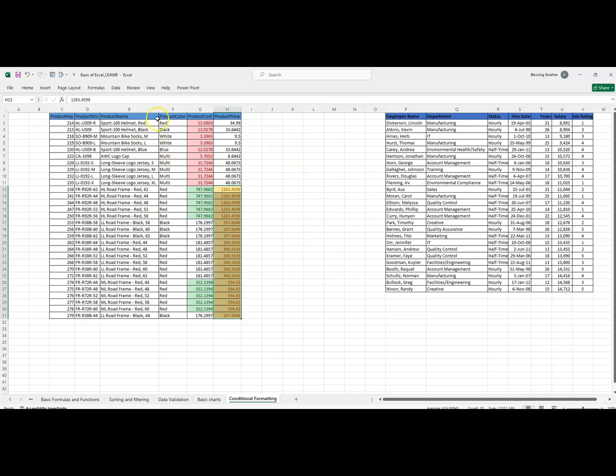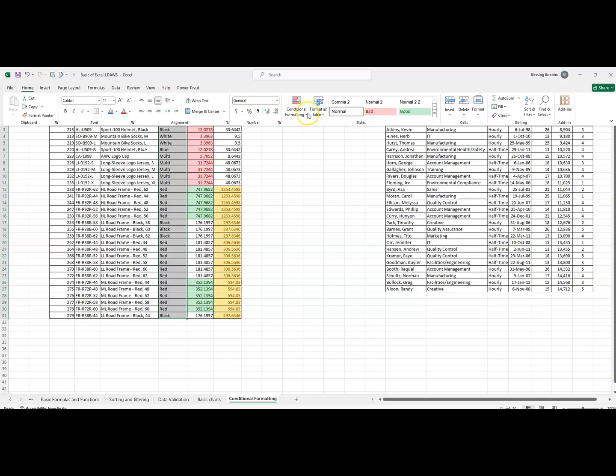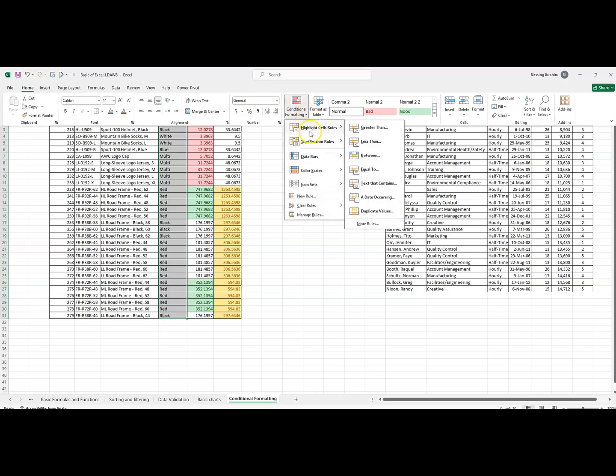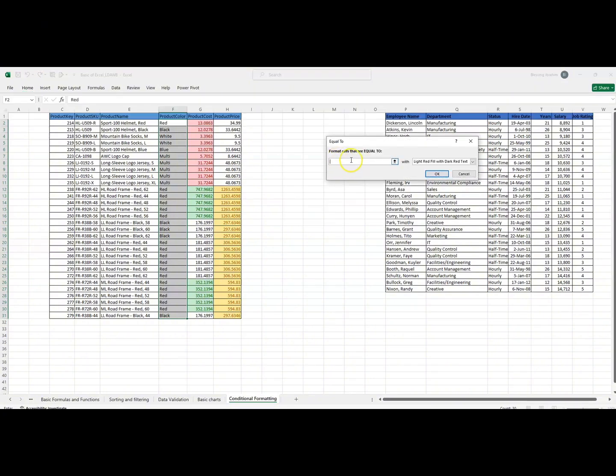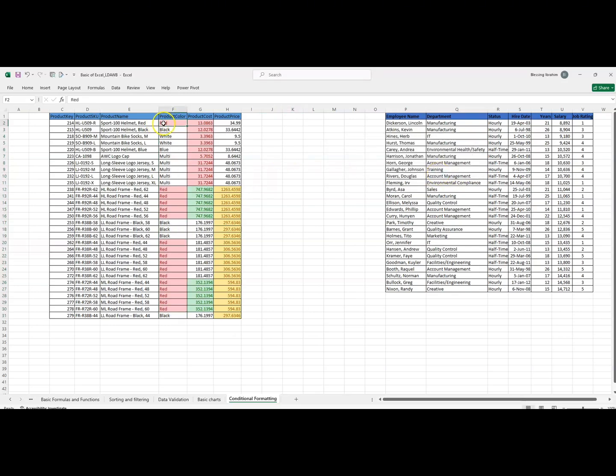What if I want to look for products that are equal to red, all red products? So I'm highlighting the column here for product color, then click on the drop-down inside conditional formatting. Then I want to highlight the cells that are equal to red. Then yes, give it light red fill with dark red text. Okay, so you can see all products that are red have been highlighted in the product color column.